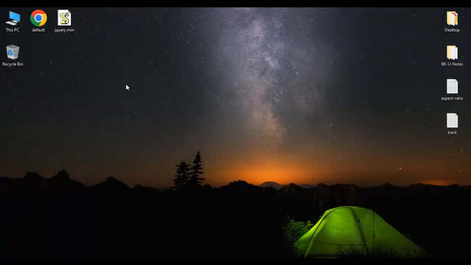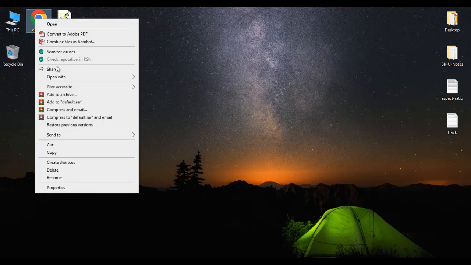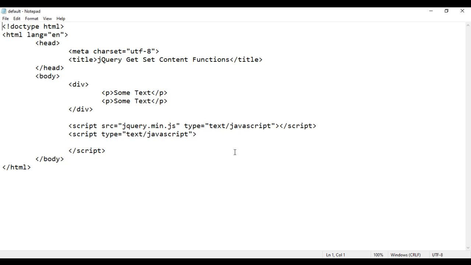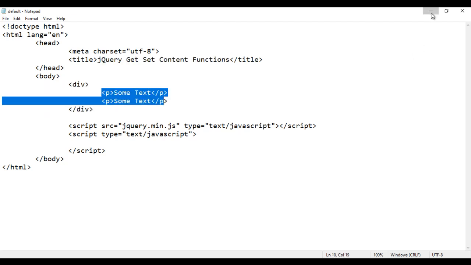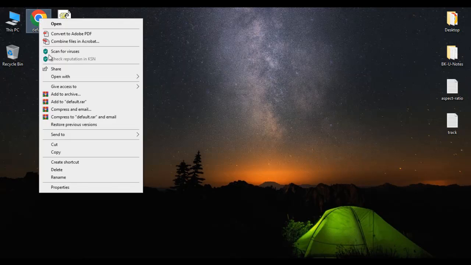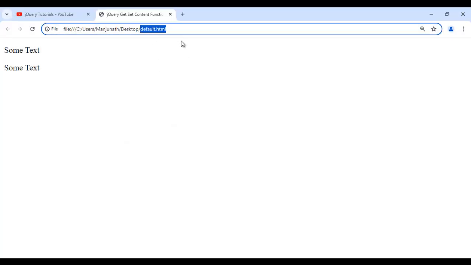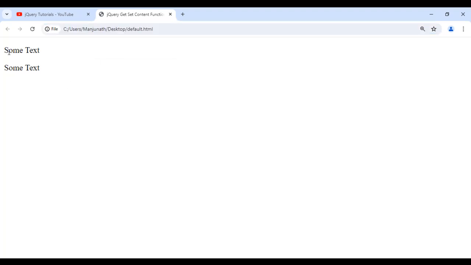I minimize everything. I right click on default.html page, say open with Notepad. You can see that default.html page is open in Notepad. Its title is set to jQuery get set content functions. And there is a div with 2 paragraphs guys. I minimize it. I right click on default.html page, say open with Google Chrome. You can see default.html page is open in Chrome. Title is set to jQuery get set content functions. And you can see 2 paragraphs are displayed.